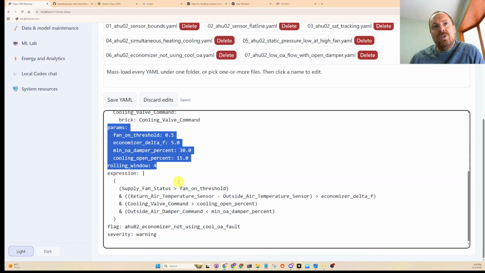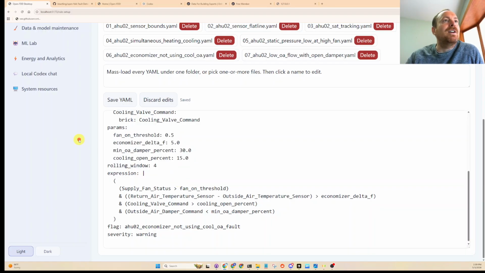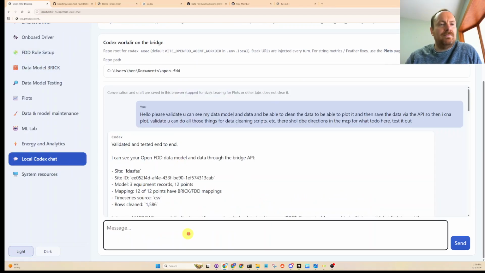So we could really look at this information, and then we could be chatting with the built-in Codex Open-FDD AI agent to tune it ourselves. I think we could have a debate with it. Maybe we should do that now. Do you think any of the fault rules need tuning?